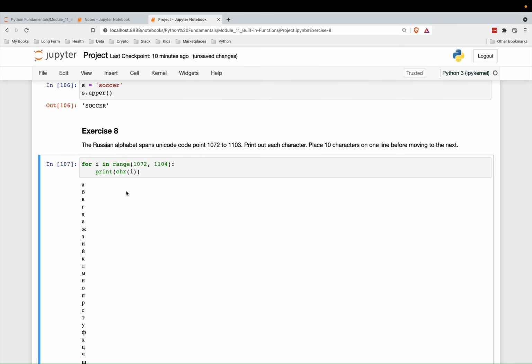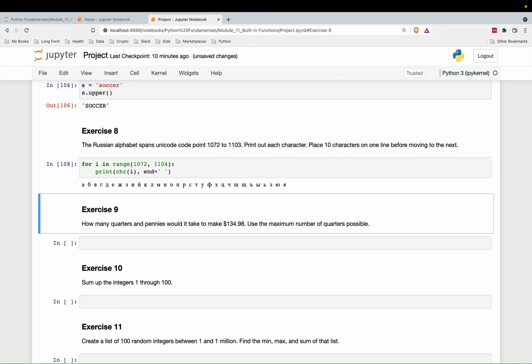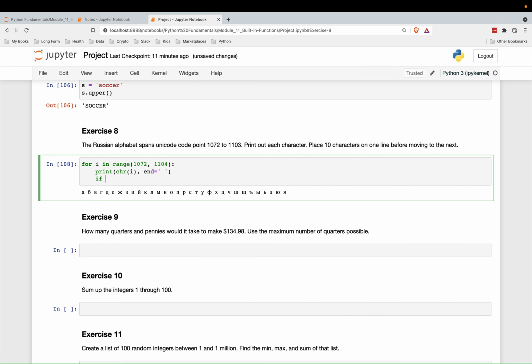Now, what we want to do is place 10 on the same line. If you remember, the end over here is by default a new line character. So if we make it, say, a space, it will print them all on one line. I said to place 10 characters on one line before going to the next. So how do we count 10? Well, here's a little trick. We can say if i modulus 10, so this is the last integer. If the last integer is 1, and the reason I'm saying 1 is because it starts at 72, so 1072, the last one is 2. So to get to 10, it would go 72, 73, 4, 5, 6, and finally it would reach 81, and then we would have a new line character.